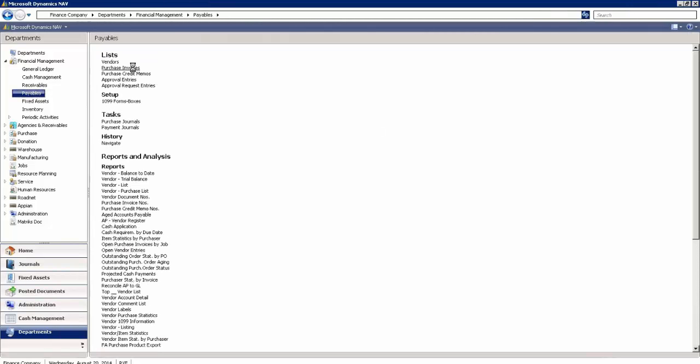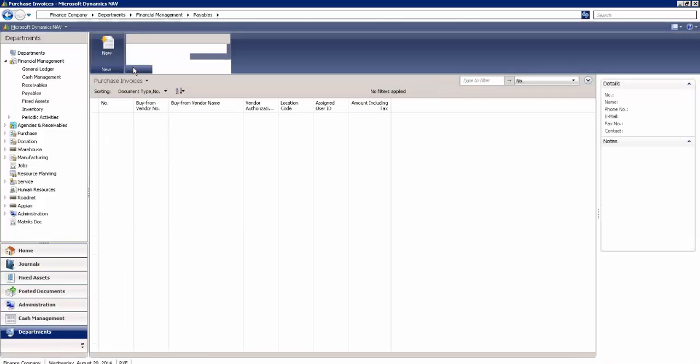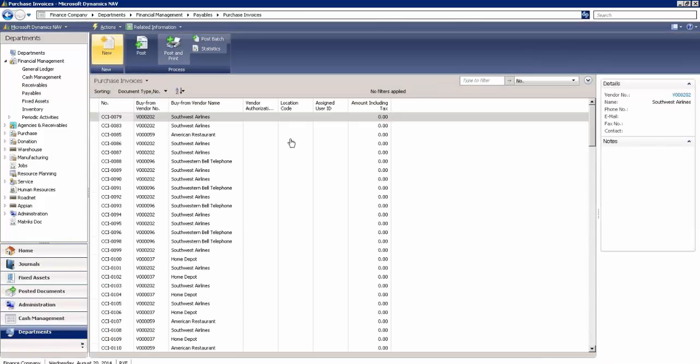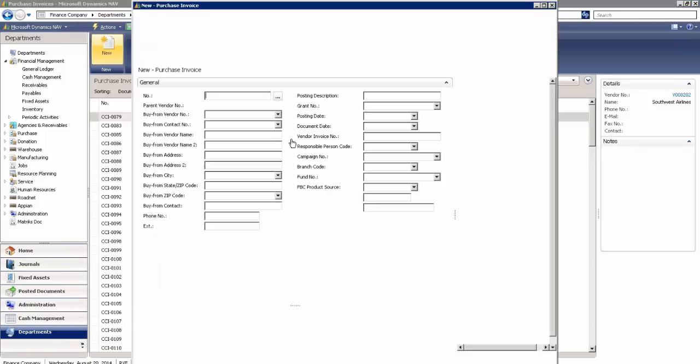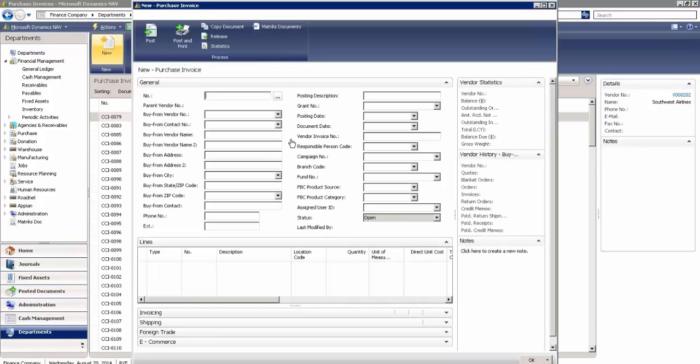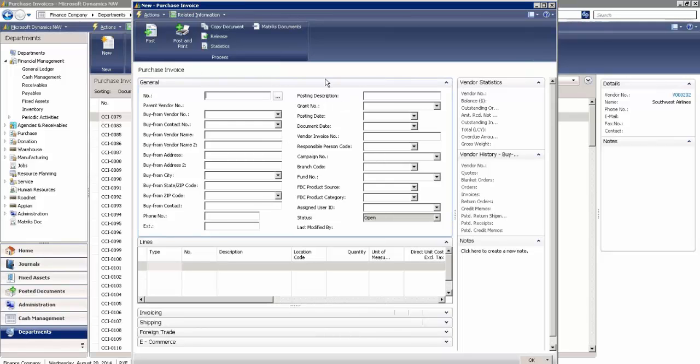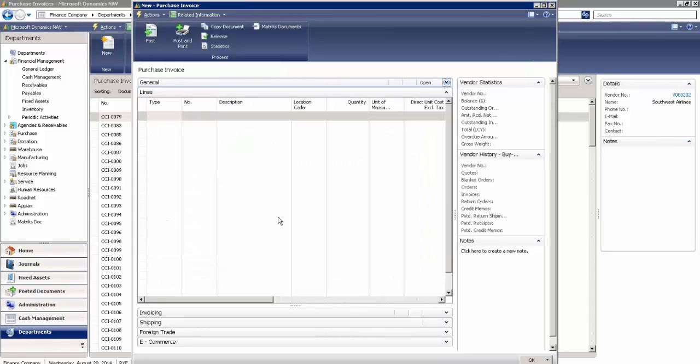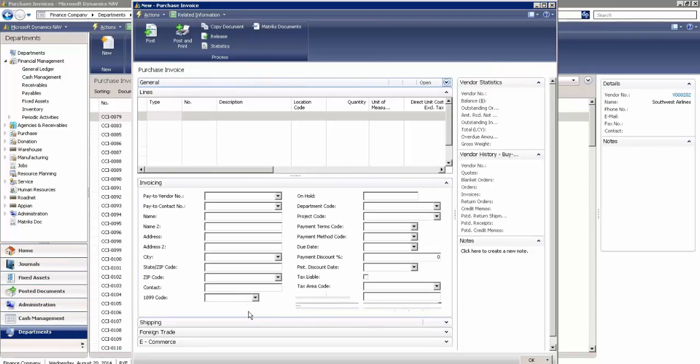So let's talk about what the difference between global and shortcut dimensions are. If I'm entering a new purchase invoice, on the invoicing tab, you'll notice that the department code and the project code are appearing here. That's because these 2 are my global dimensions. So they are going to appear on the actual form as available fields for me to fill in.